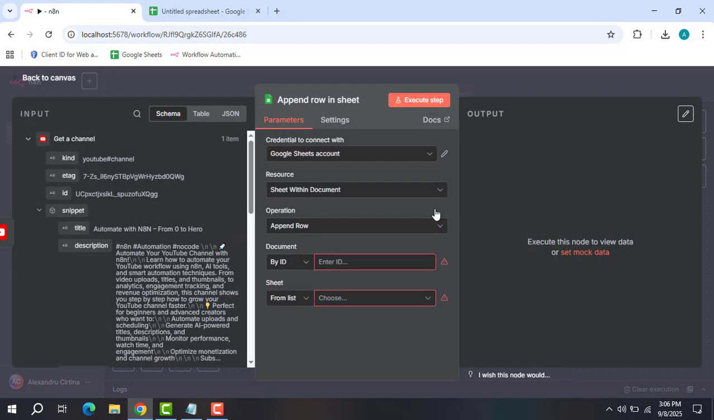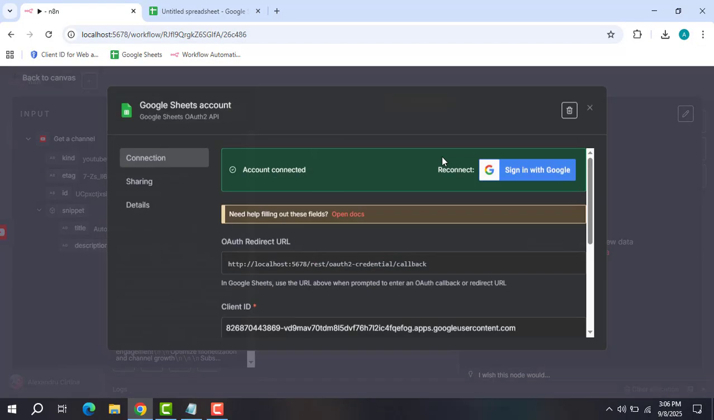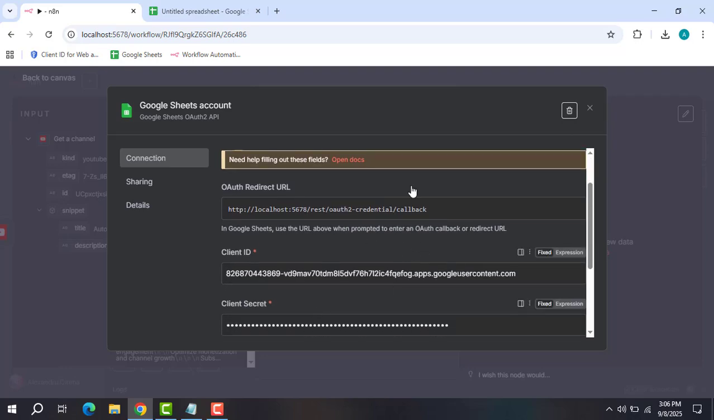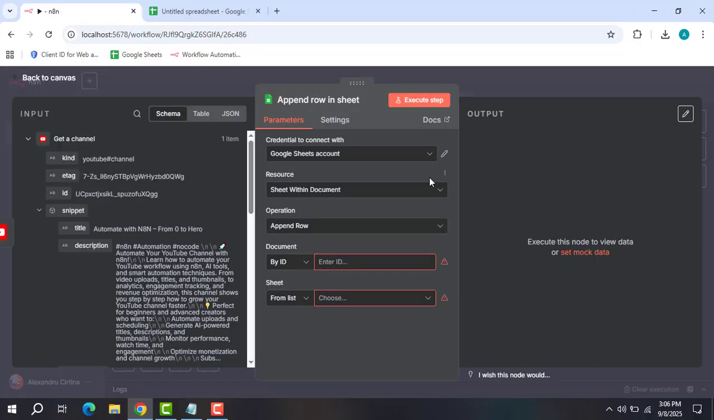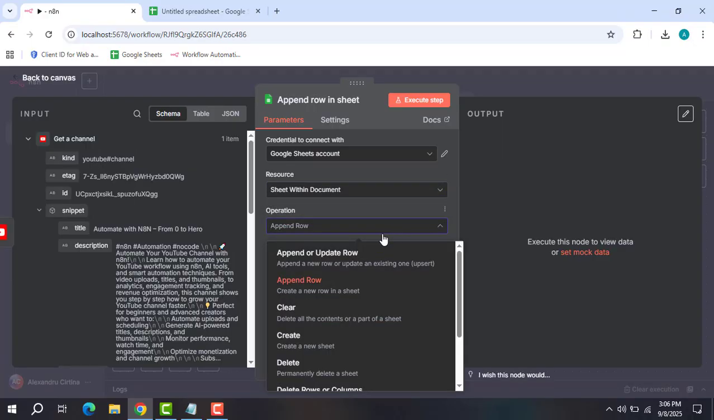So here on the Google Sheet account, you also need to connect the Google account, the client ID and the client secret. After that, on the resource, you will choose sheet within document. After that, append row, because you want to put the details just in one row, not to update row, only append.